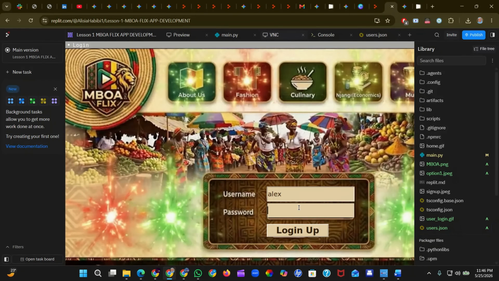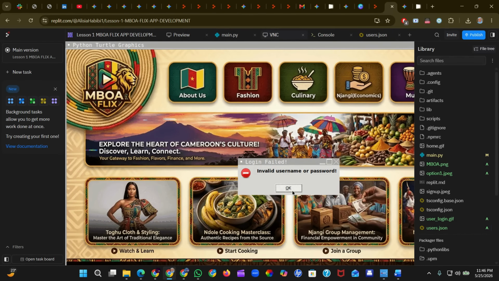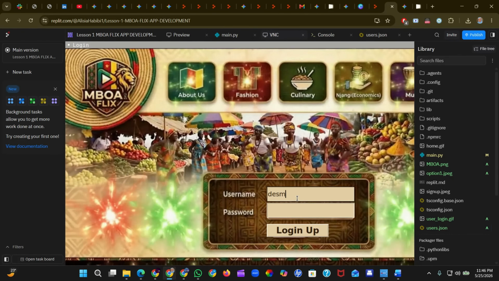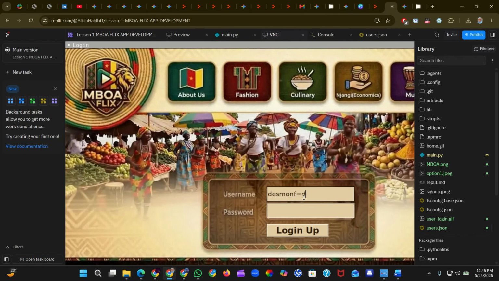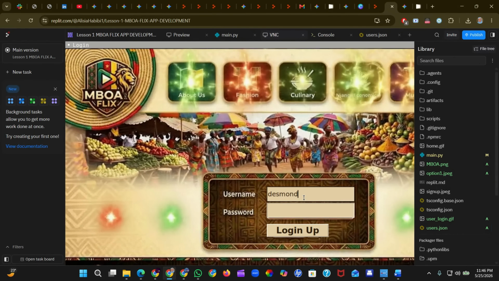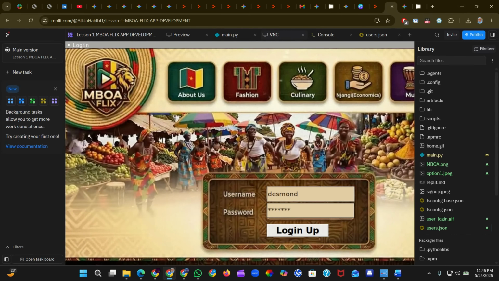Let's see if I can log in as an Alex, right? And then I click login. It says no, invalid username and password. And you notice that it clears my screen. So if I do Desmond now, that was wrong. Let's spell Desmond properly. So Desmond, and Desmond exists, right? So I should log in properly. So once I click it, I log in successfully and I go to my black screen. So it works pretty well. So that's pretty much it.